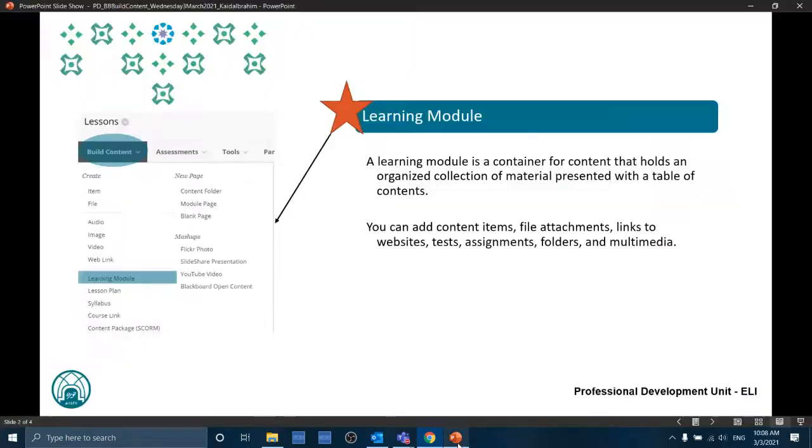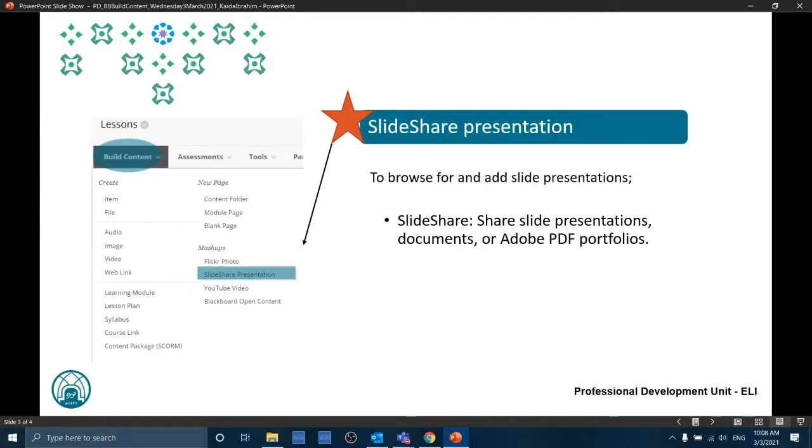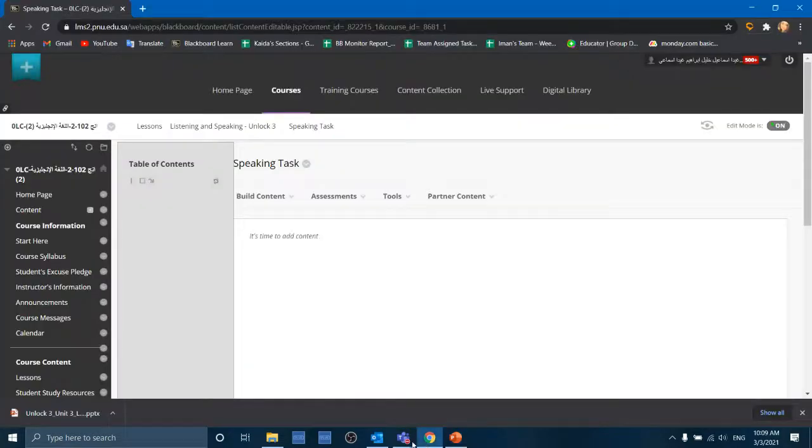Now let's go back to the PowerPoint and look at SlideShare presentation. The SlideShare presentation is to browse for and add slide presentations. So SlideShare shares slide presentations, documents, and PDFs. This is a new thing within the new LMS. So let's go and see how to add one.